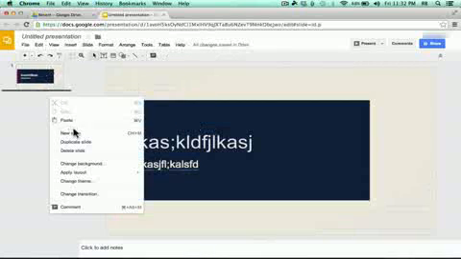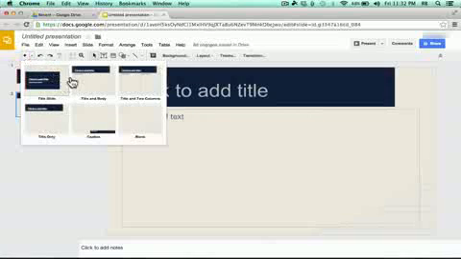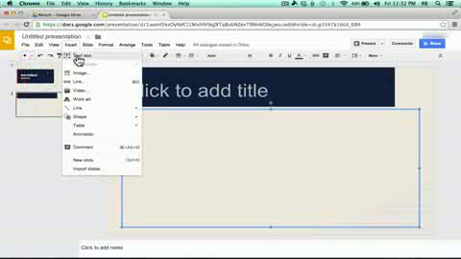You can right click to create a new slide. You can also use this plus sign to create a new slide, and they've got different kinds of slides you can add. Notice that you can insert text boxes, images, hyperlinks, and videos, as well as word art, line shapes, all these different things that you can add into your presentations on Google Drive. Let's look at video real quick.